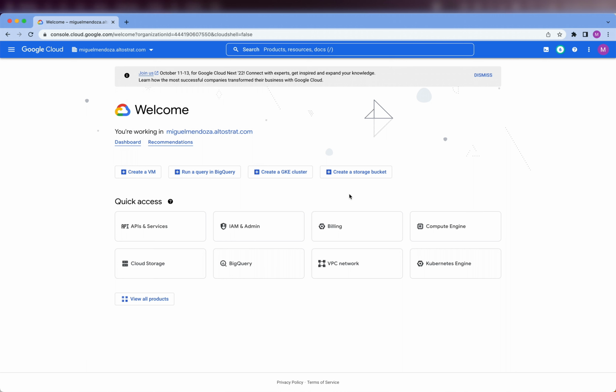I'm going to be doing this from scratch. First, I'm going to create a project in my Google Cloud Console. Then I'm going to jump into the Apigee documentation and we're going to follow the steps for Apigee Hybrid installation. Let's do this. All right, let's go ahead and create a project.